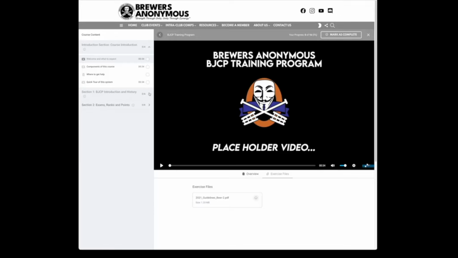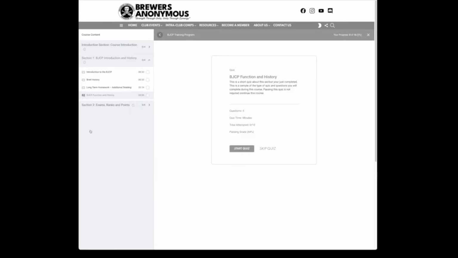The first quiz we have so far is under Section 1, down here, the BJCP function and history. So let's go ahead and launch that just to take a look at it. This first page gives you a rundown of everything in this, basically, starting with a description. How many questions? It says quiz time minutes. I know for a fact this is 3 minutes. That's an interesting glitch. I'll see if I can get that fixed before this is actually launched.